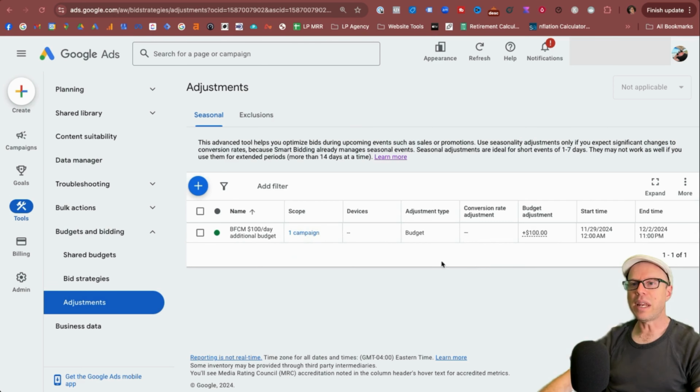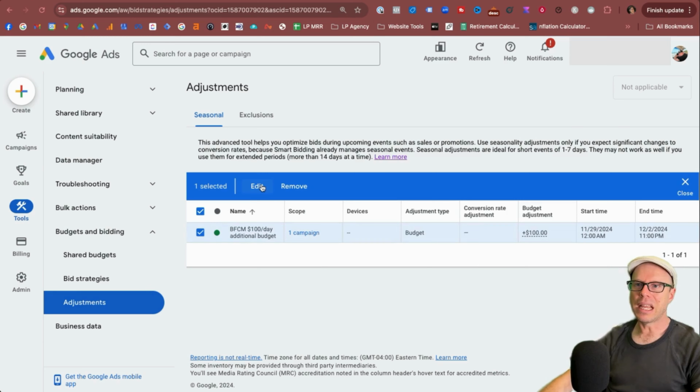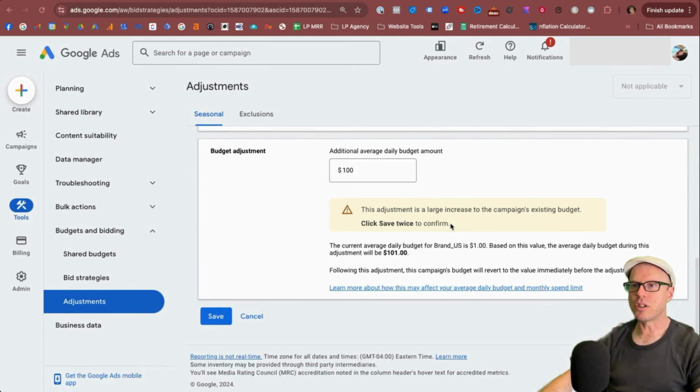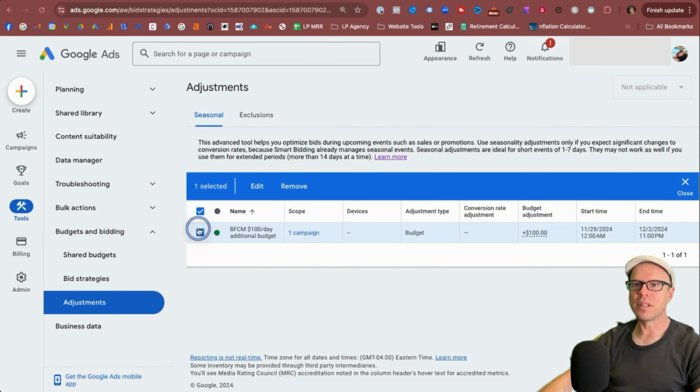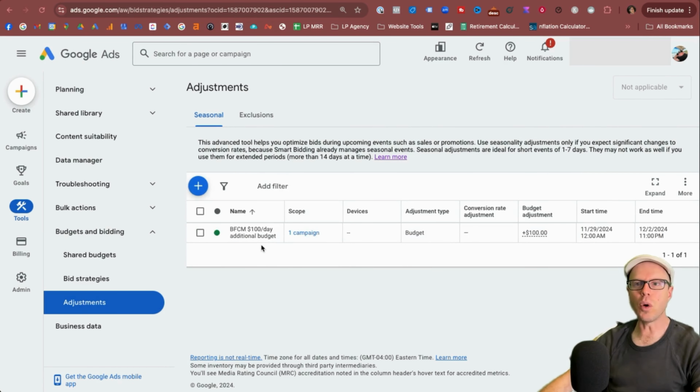Now, if you need to make any adjustments to that seasonal adjustment, just check the box and click edit, and it'll bring you back in and you can make the adjustments as necessary there. You can also remove it should you need to as well. Sadly, you can't pause it. You can only edit or remove.